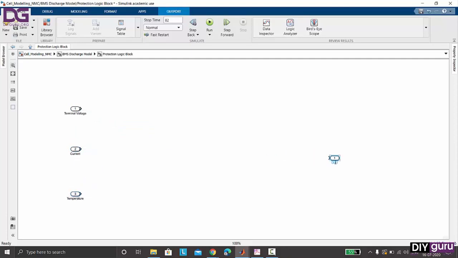And the output which we want is current. So this is a protection logic block. It will basically give us a discharge trigger, whether yes or no, to continue further. If it is yes, then it will proceed with our current which we have given it as input.